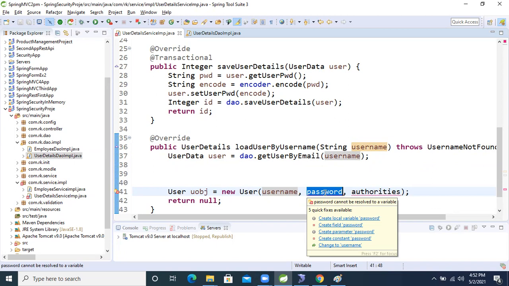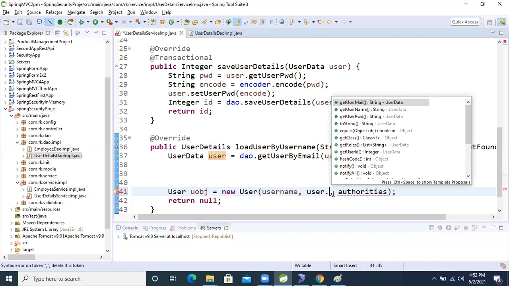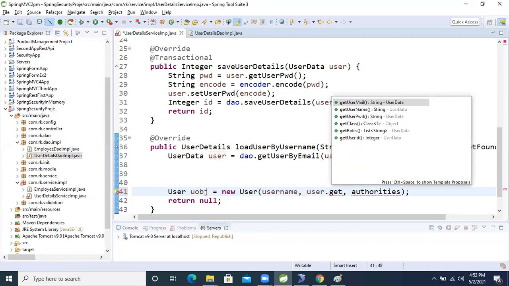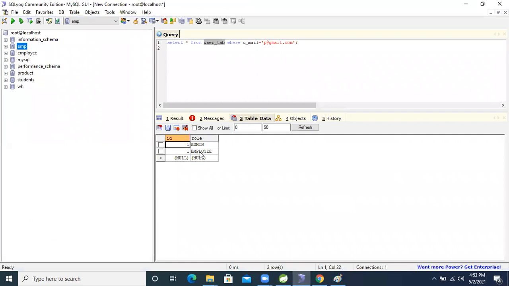So the password is in the user model class, right? So what we will do now, we take user dot get user password, right? Okay, we are getting the user password also. But authority, right? Authority means roles, what are the roles, guys? Admin and employee. This is a list of authority, right?